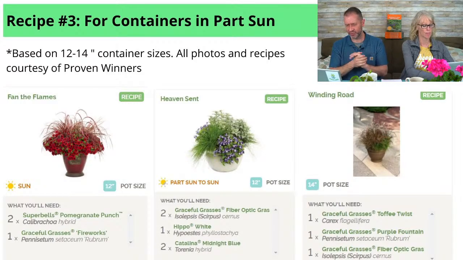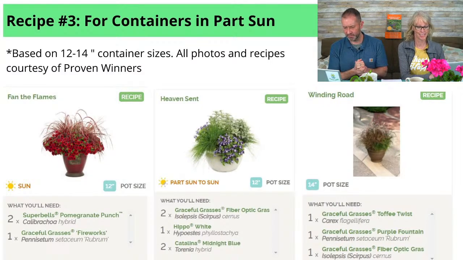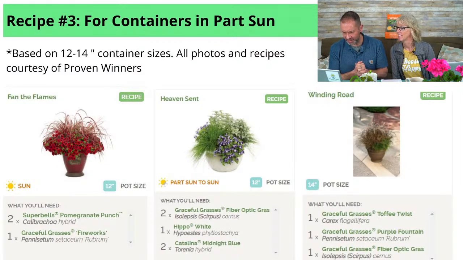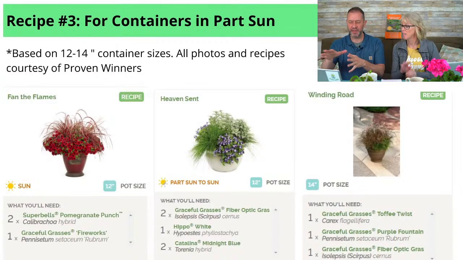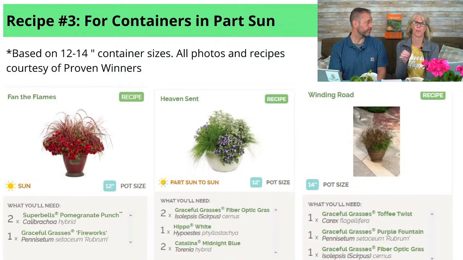Heaven Sent in the center of the screen. Heaven Sent, that looks beautiful. That's pretty. Part sun to full sun. It's in a 12-inch pot. So 3 different kinds of plants in there. Oh my gosh, fiber optic grass. That's cool. Yeah, we love that. And then there's hypoestes, white. I'm not really familiar with that plant. And then a Torenia, Catalina Midnight Blue Torenia hybrid. That's beautiful. They all work together. They really do. The colors, greens and purples, textures. That is a beautiful little container. And I like that it's part sun to full sun. That's always nice to know, not everything has to be full sun.